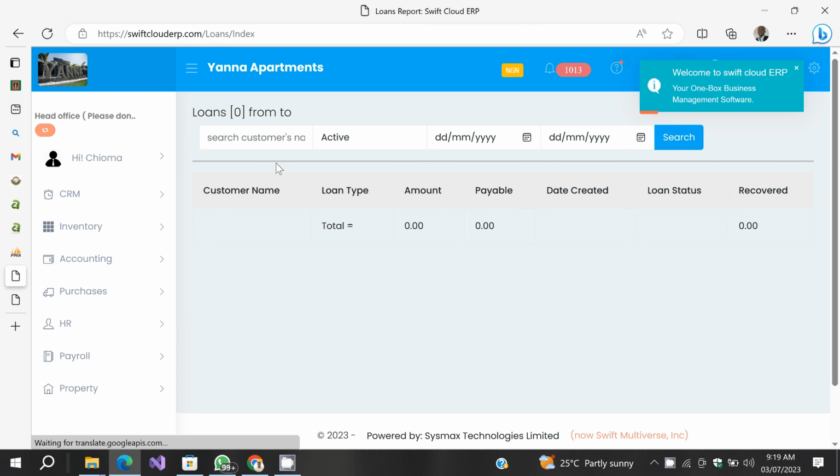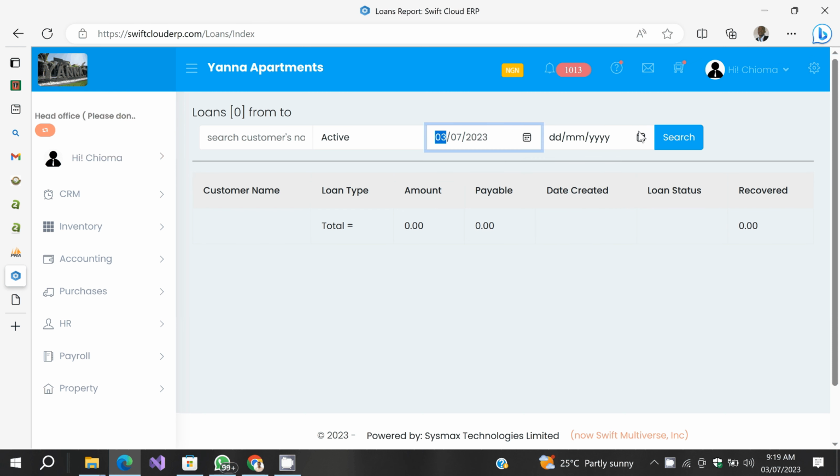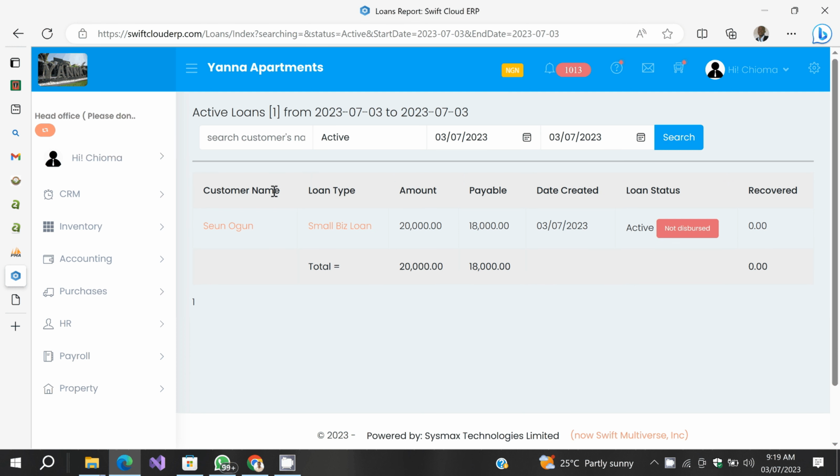Let's search for a particular date. We just did this today. So search and we should see all approved loans here. So these approved loans are not disbursed yet. So I'll click the loan type to get to the details of this loan.